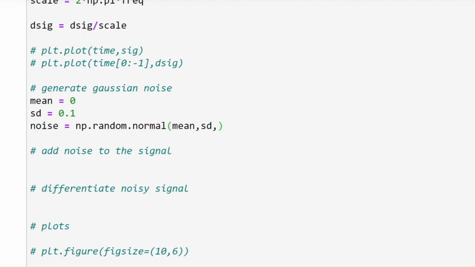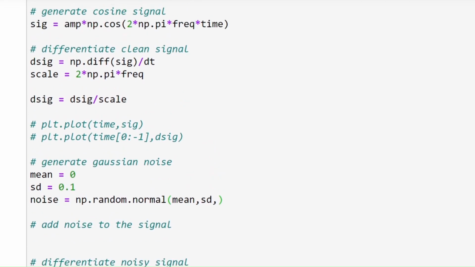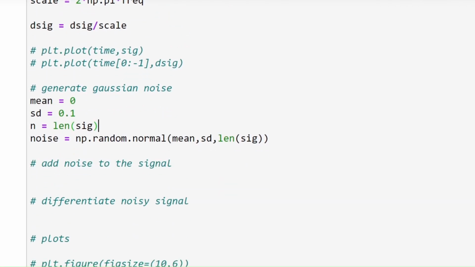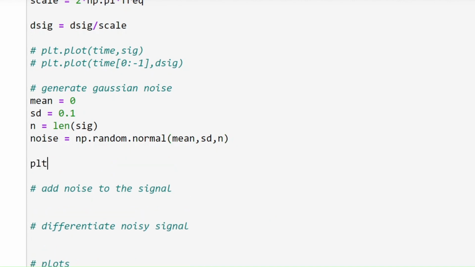And how many such points do we need? As many points as the original signal has, because we have to mix this noise with the signal. In fact, we can define that here, number of points, which will be equivalent to the length of the original clean signal. So here we'll just simply say n, and let's see how this noise looks now.